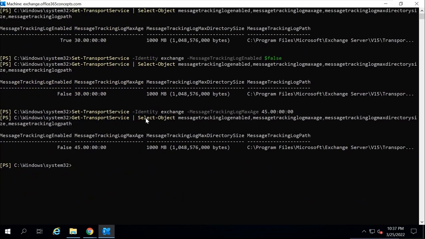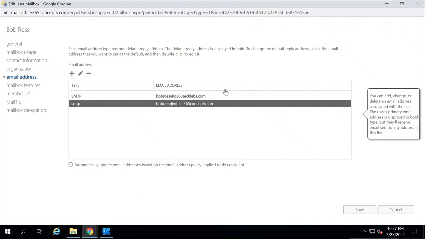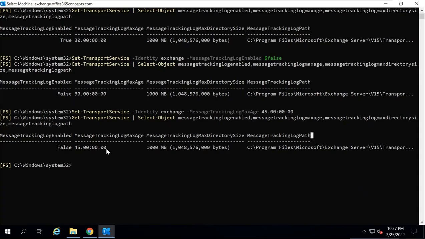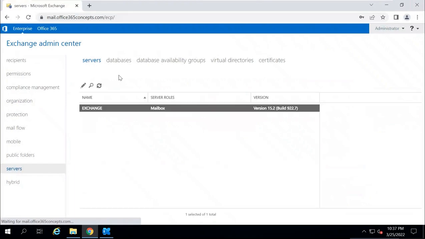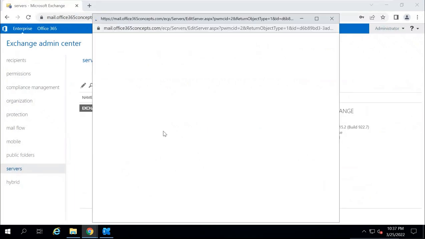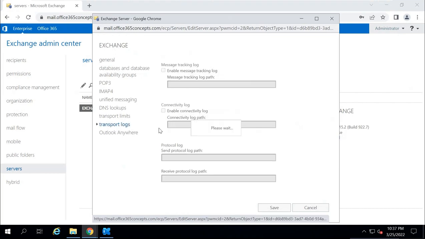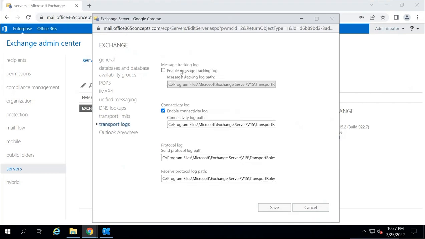Let's verify the changes. So this value is changed. Same way you can change these values. If you want to modify the log files path from Exchange Admin Center, or if you want to enable or disable these values from Exchange Admin Center, you can go to servers, double click on your Exchange server, and then go to transport logs. Here, I just disabled message tracking logs. If you want, you can enable it from here, and you can change the path where you want to store these message tracking logs and click save.